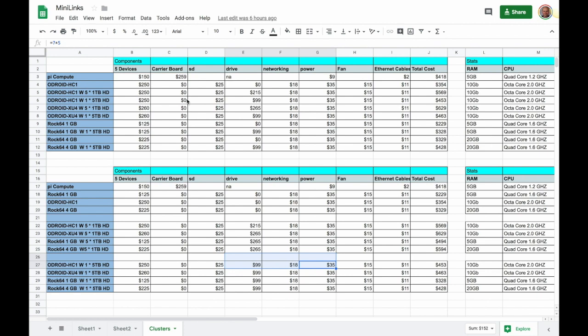So if you look at the Pi compute module, five of them will set you back $25 to $30 for the 4 gigabyte of eMMC on board, depending on who you buy it from. So let's just call it 30. The carrier board is $259. There's no SD cards because you have the eMMC. There's no drive, networking, so we don't need any switch or anything. That's what the $18 is here. Power supply is $9, no fan. $2 for one Cat 5 Ethernet cable.